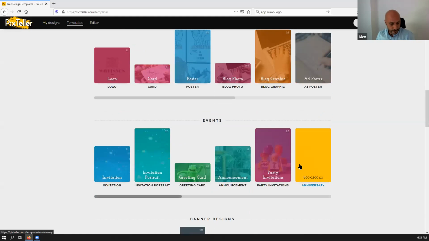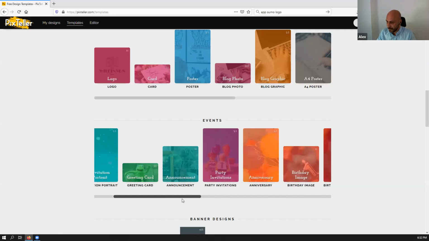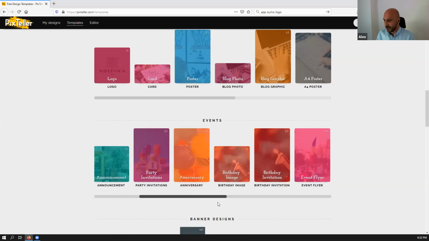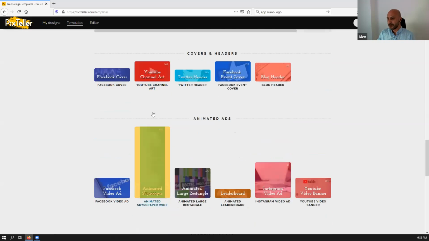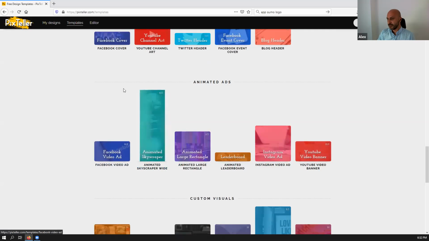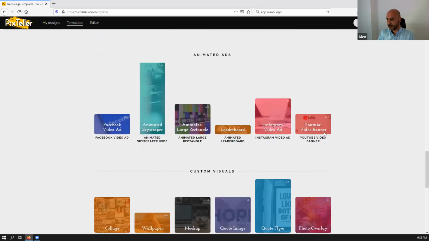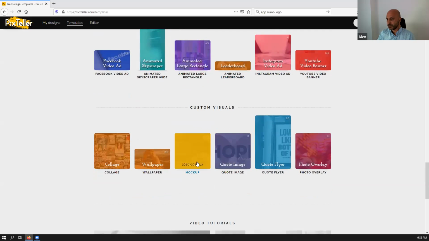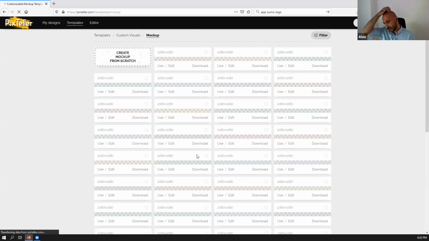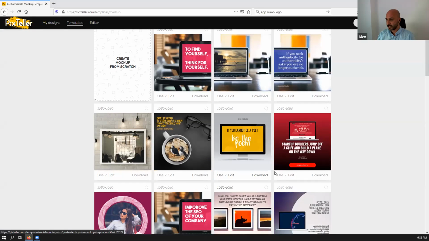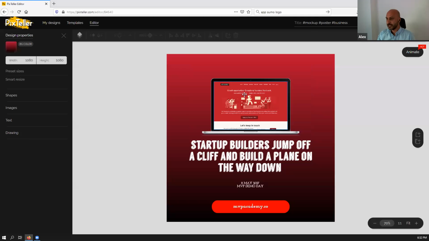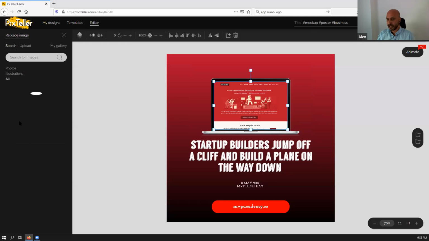I know we must have better templates, and we will make better templates. Facebook links, animated banners for your ads campaigns. You can have mockups. If you know mockups, you can always replace something here. For example, if you want to use this, you can always change the image by replacing it. Just replace the image.